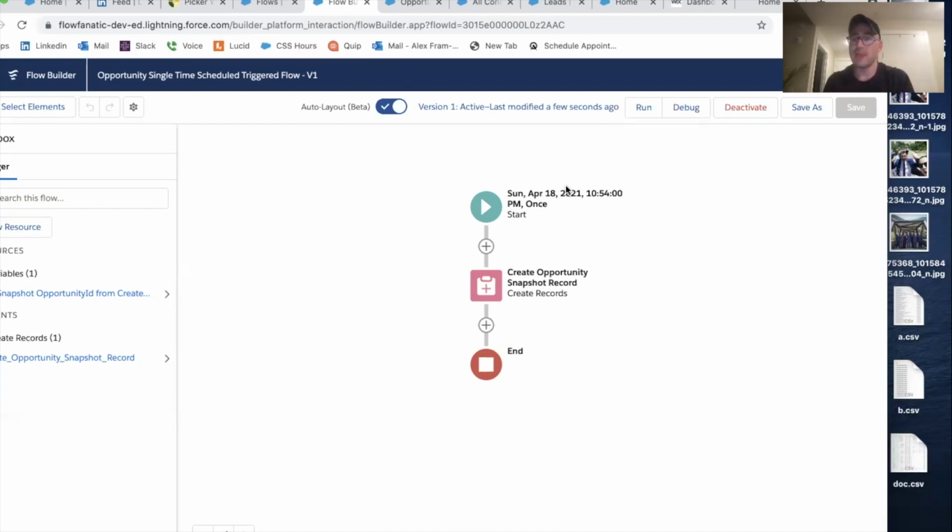snapshot record. Now, because Salesforce flows are automatically bulkified for us, and with scheduled triggered flows, they're actually batched for us, the creation of these records will happen in a bulkified manner. Okay. All right, so that's the first part.